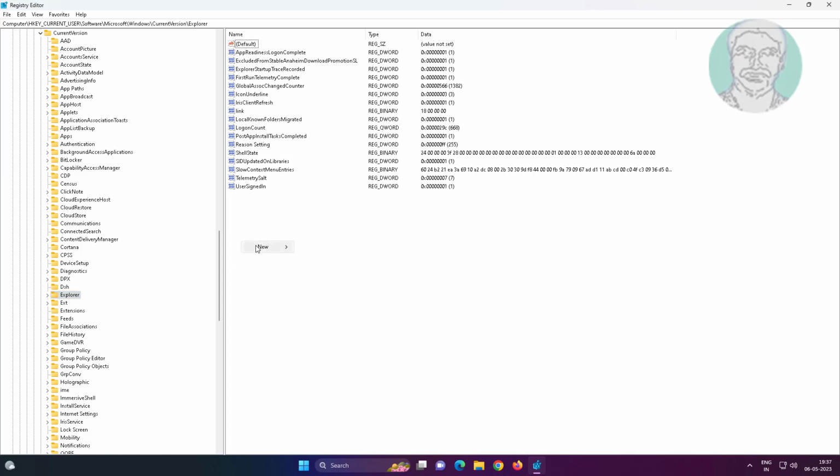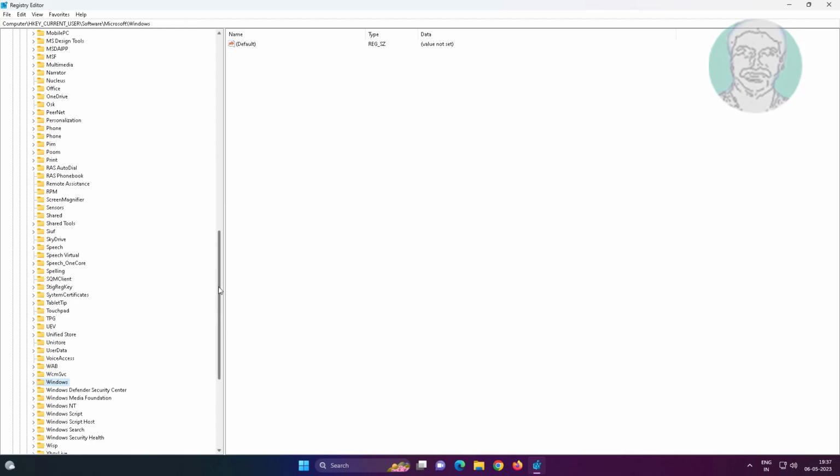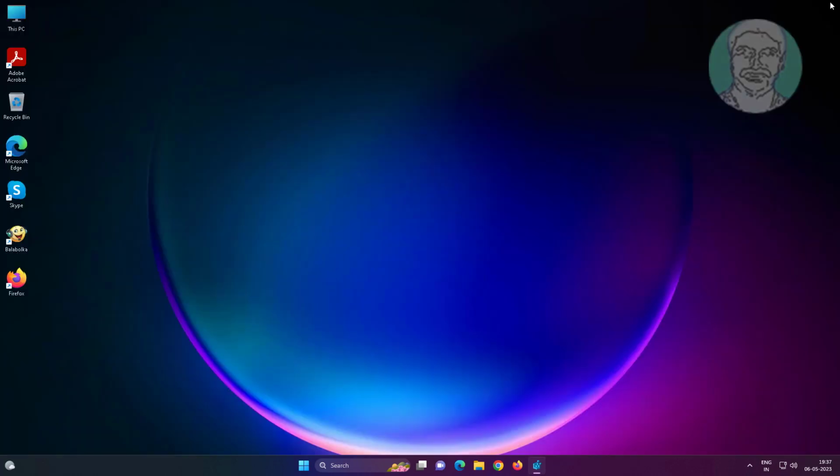Create a new DWORD 32-bit value named AltTabSettings. Change the value data to 1, click OK and exit Registry Editor, restart system.